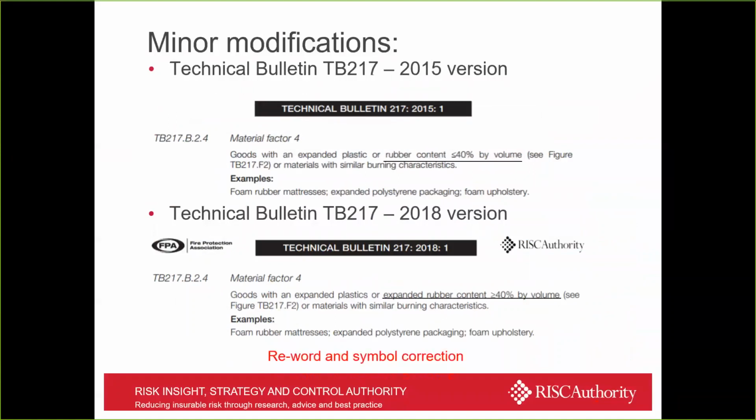TB217, again we have an issue with regards just to a mistake, where we have the less than or equal to 40% volume in the original 2015 version, and it also just mentions rubber content. We have reworded and corrected the symbol. It is expanded rubber greater than or equal to 40% by volume. Again, no other technical change other than a mistake that's been corrected.